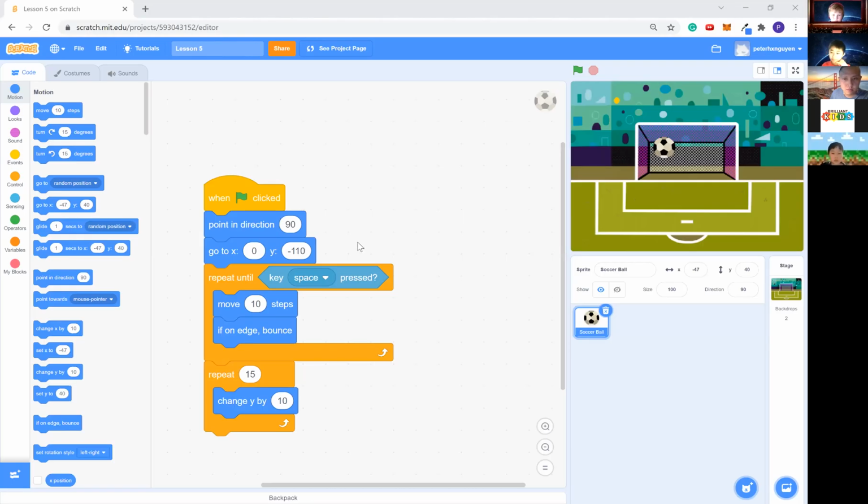Okay, I'll get back to you, Nash. Brian, can you tell me what your issue is? So on Scratch, when I press the flag, when you said stop, it goes to 0 for X and minus 110 for Y. It doesn't work. Can you share your screen? I'm using a different desktop. Okay, can you take a screenshot and post it in the chat?